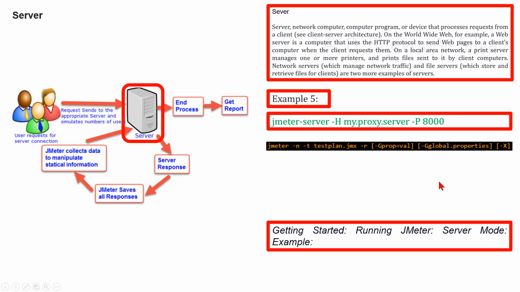If the property JMeterEngine.remote.system.exit is set to true, default is false, then JMeter will invoke System.exit(0) after stopping RMI at the end of the test. Normally this is not necessary.